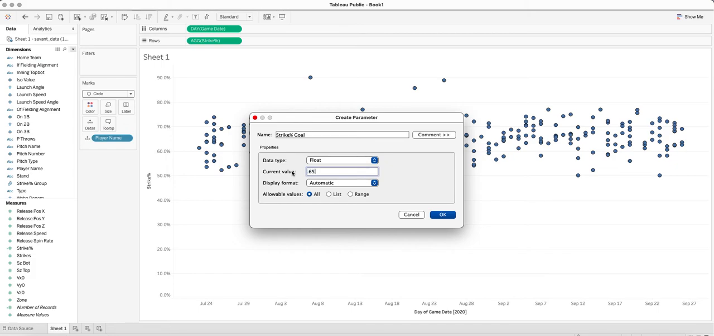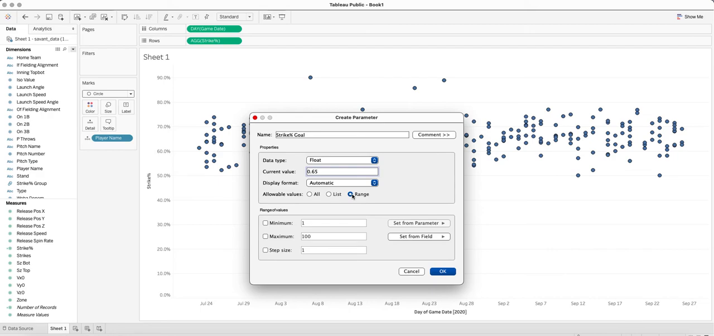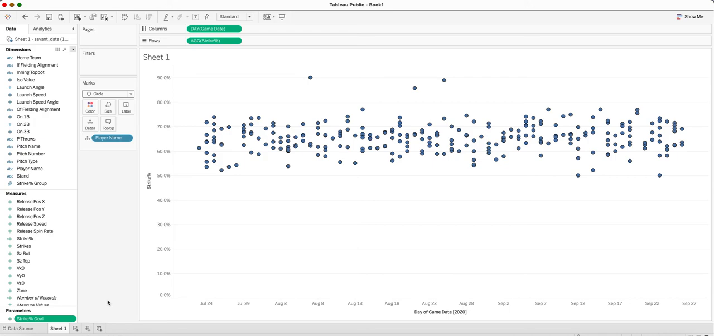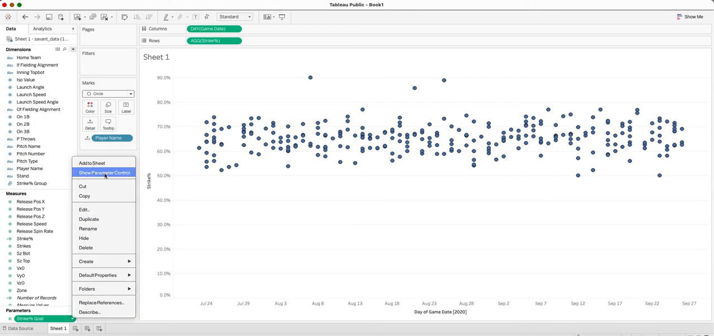Obviously it's going to show up as a percent in the field, but we have to remember that 0.65 represents 65%. So we'll go to range here: min, max, step size. Obviously this is up to you, but for the minimum we'll just put 0.5, because you don't need to see what your goals are for a 30% strike percentage. So 0.5, and for the max we'll just do 1. And then step size, we'll just do 0.02. So now we've created that parameter, and we're going to show it.